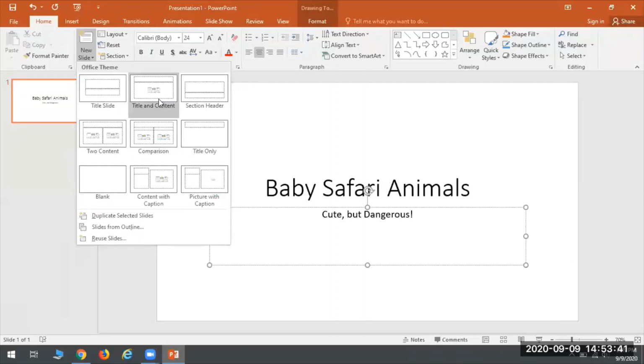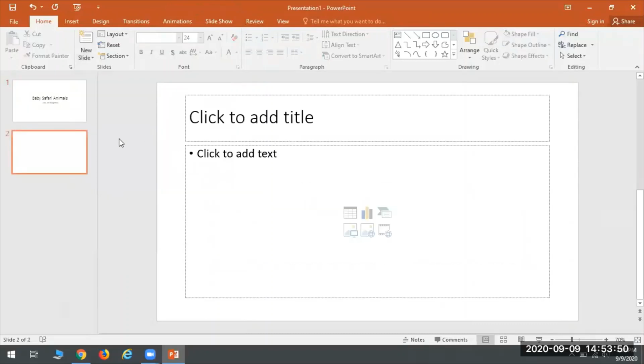So in this case, we just had the title slide, so we're not going to do another one of those. What we're going to do is the title and content. So we're going to click on there. And you can see over here on the left-hand side, our slide preview pane. So now the baby safari animals, slide 1 is kind of small, and then slide 2 is empty because that's the one that we just added.